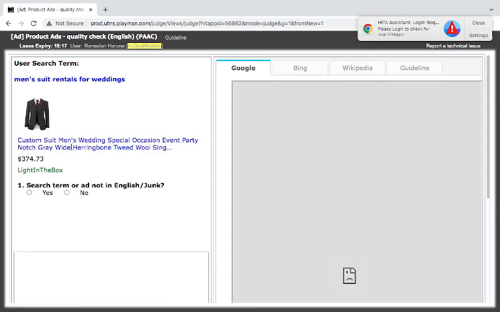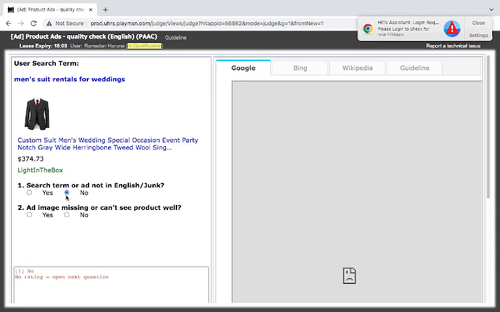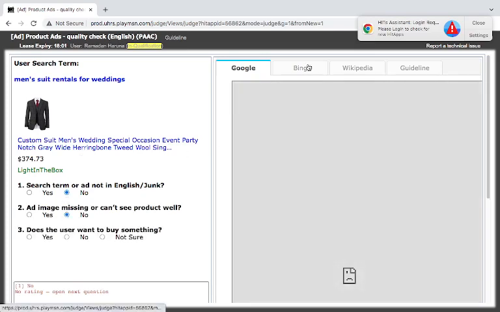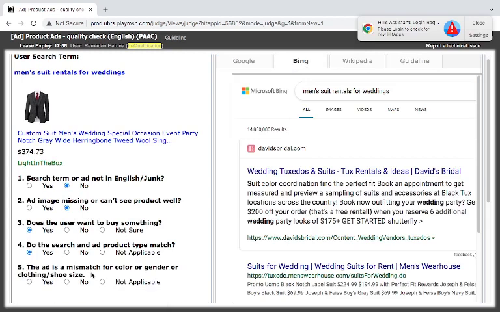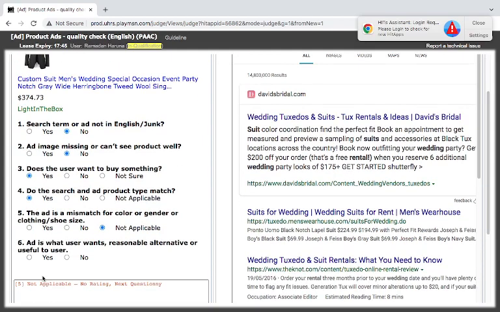Is this job not over yet? Men's suit rental for weddings. Custom suit men wedding special event. So they are looking for men's suits for weddings. I think this one will not be too much headache for us. Men's suit rentals for weddings. This is rental, but it's not applicable.